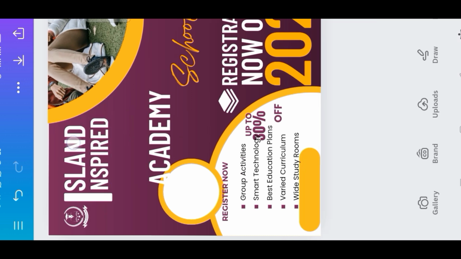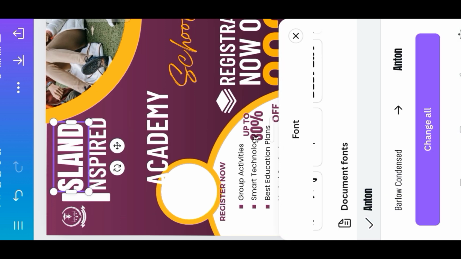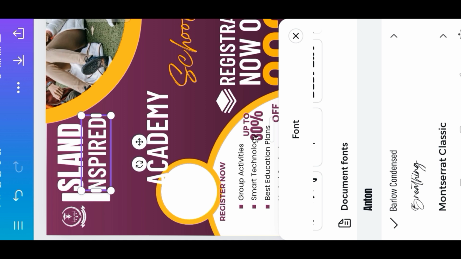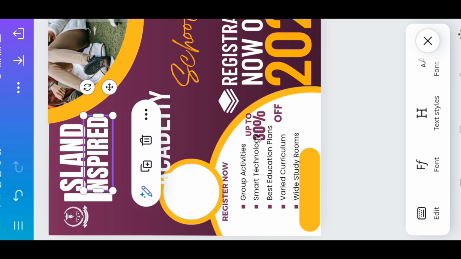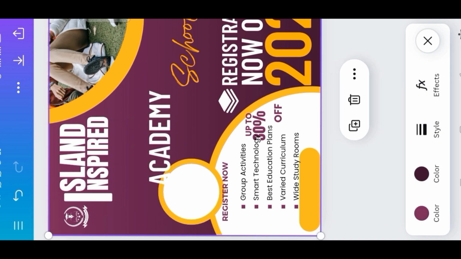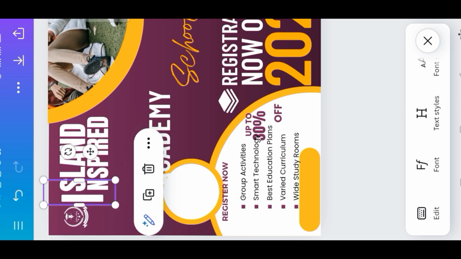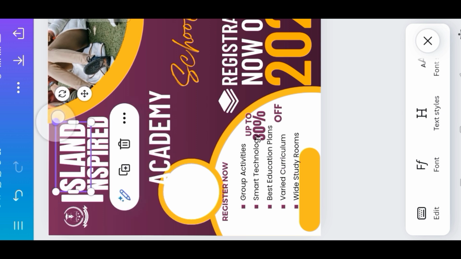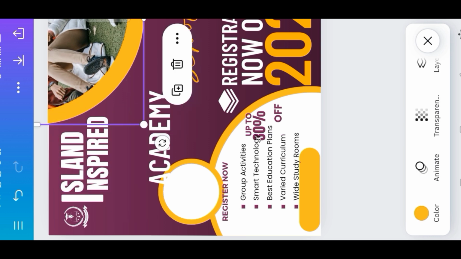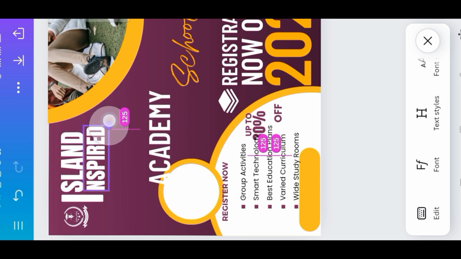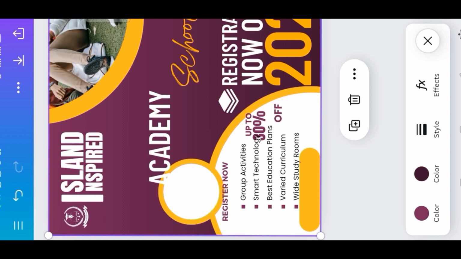I click on Slant. Then I will need to change the font to Anton. Then I click on Inspired. I change this to Anton as well. Then I will need to reduce it a little bit. Then this Slant, I will need to fix it somewhere here. Then this Inspired, I will reduce it a little bit. Okay, this is the way I want the name of the school to appear.